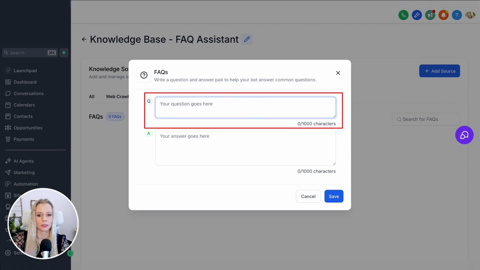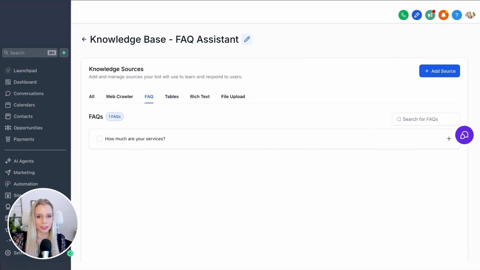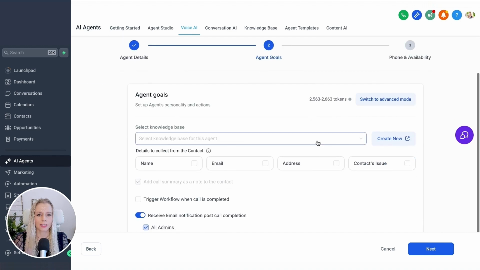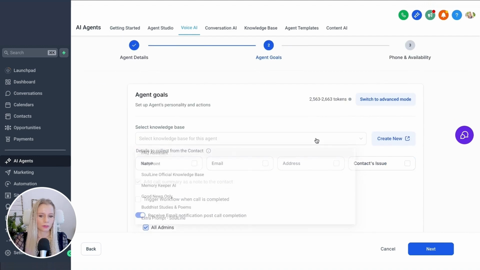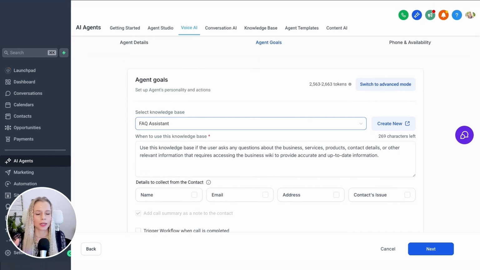So here you would just enter your question and also add your answer. Then hit save and keep adding questions that are suitable for the FAQ catalog. Then let's go back to our AI agent and let's connect the knowledge base we just created. Click the drop-down menu, select your knowledge base, and now the AI agent will be able to answer questions that come from this knowledge base.